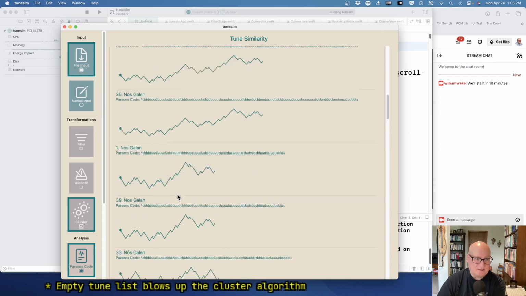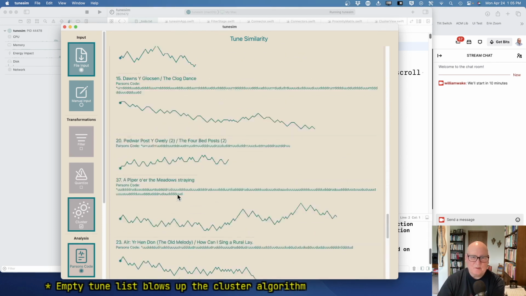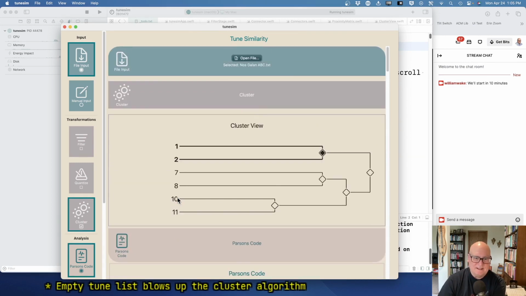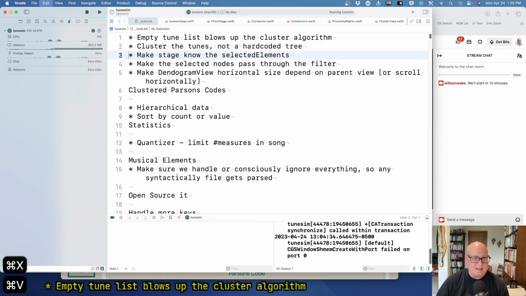Now, here we've got 39 versions of Noskalan. We have, held by the cluster, a clustering of 39 versions of Noskalan, I hope. And the cluster view is just these numbers, hard-coded numbers we've always had. Okay, so let's tackle this. I guess cluster the tunes, not a hard-coded tree. That's kind of the next thing. All right, I'm going to get this tune list one out of the way because I think that's going to be easy.